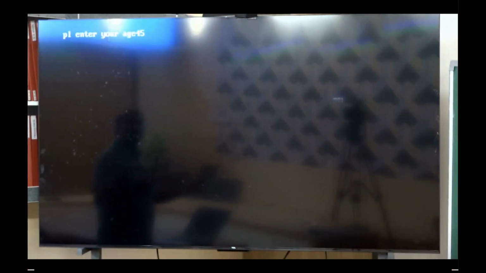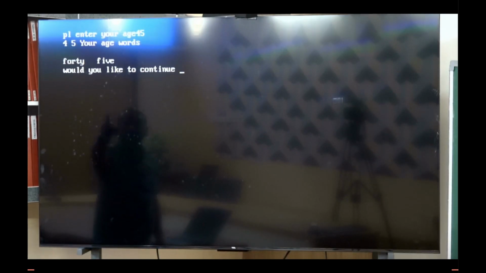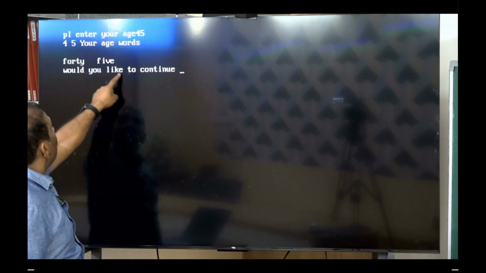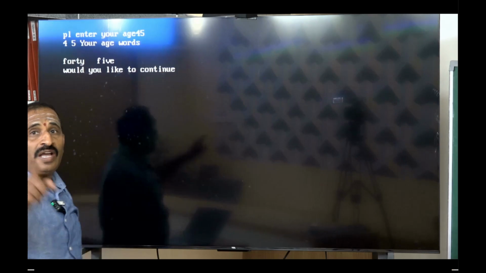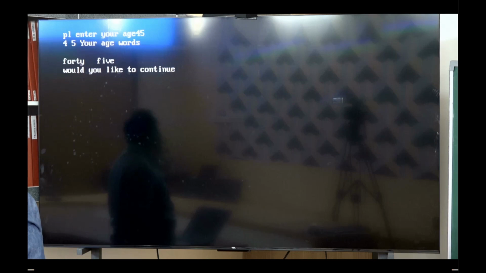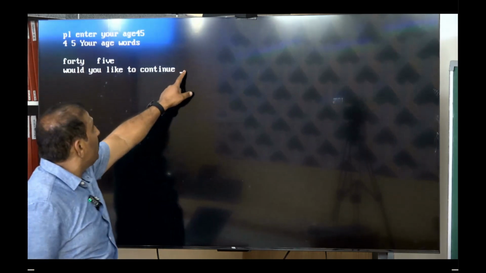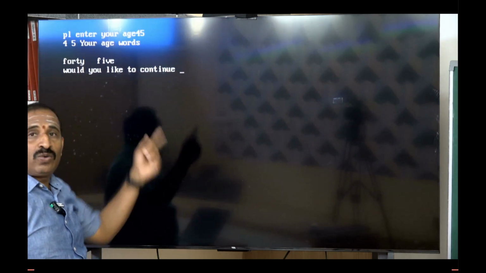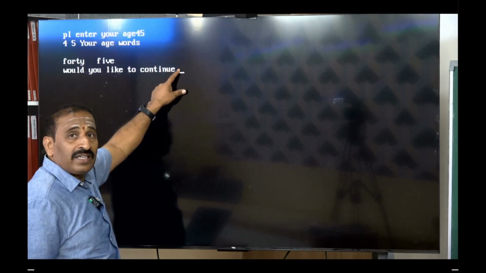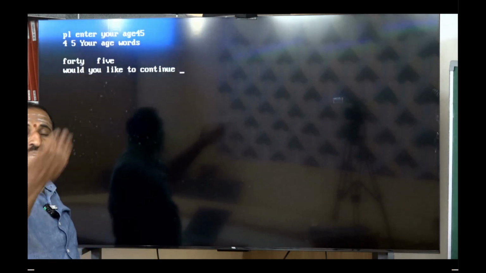Okay. So now it is asking, please enter the age. So you give the age as 45, whatever. It will display 45, right? You can see it is now giving 45. Now it is asking, would you like to continue? You have the option to enter yes or no, y or n. If you press y, the loop continues. It goes back to the same while loop beginning. If you press n, you are not interested, you are coming out.